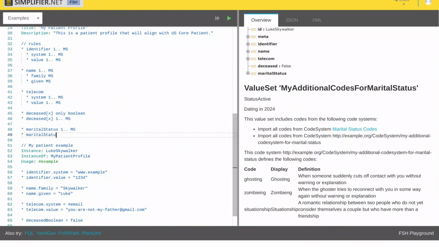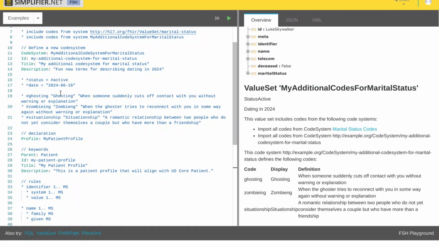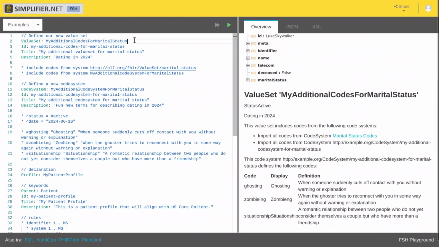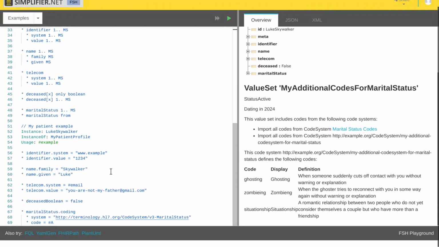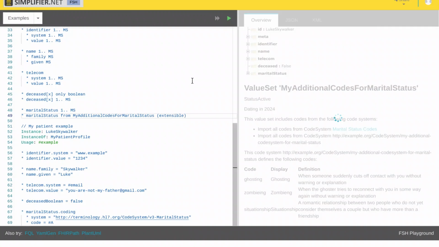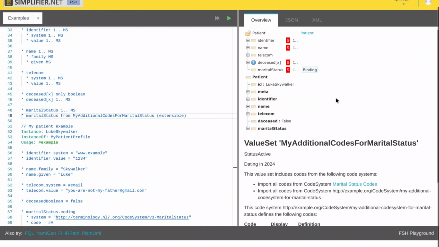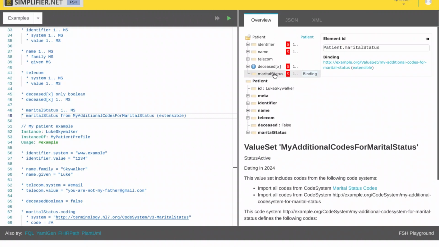So I'm going to add marital status here. And then for marital status, I'm going to need to say from my value set, which is, where's the value set? Here it is. Here's the name. From value set. Okay, and then we have to give it a binding strength. So we're just going to keep the same one, say extensible here. Let's give that a try. And then that worked. We have a new marital status with this binding. The binding is to this new value set that we created, and it's extensible.